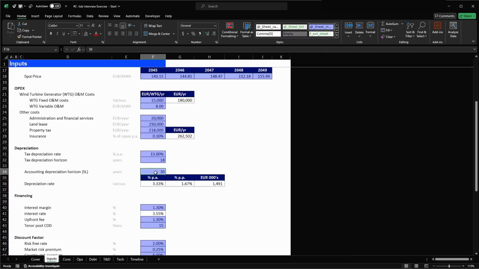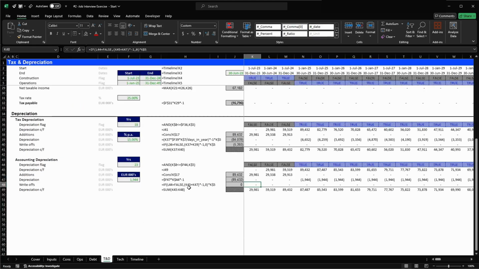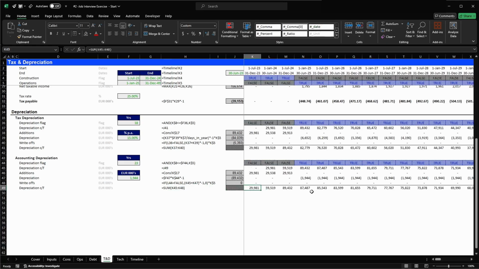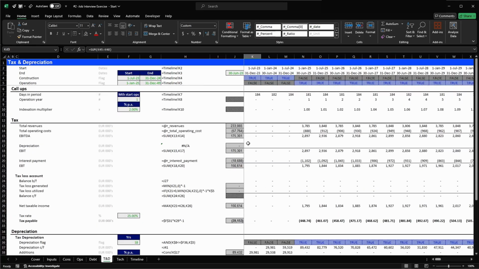We're going to switch back to 23, enter. I'm going to go to the tax and depreciation, and we're done. Basically, that's everything we need. The only thing that we have to do now to finalize the sheet is to fill out here the depreciation.